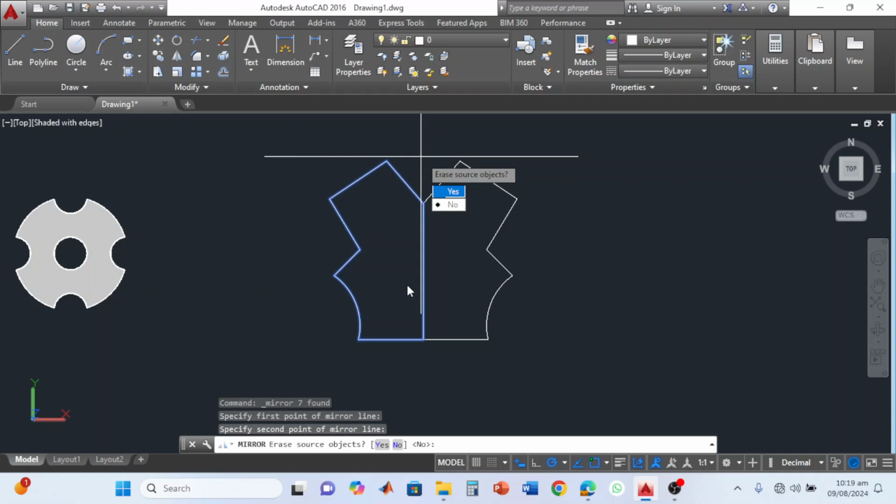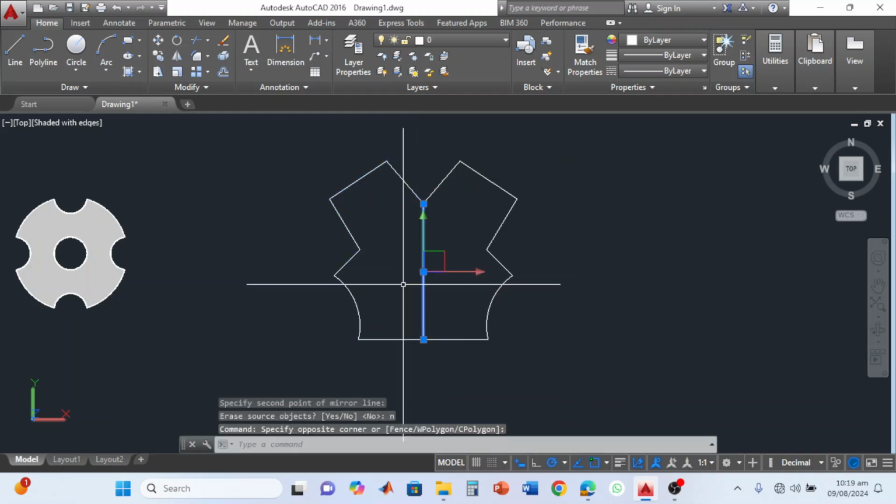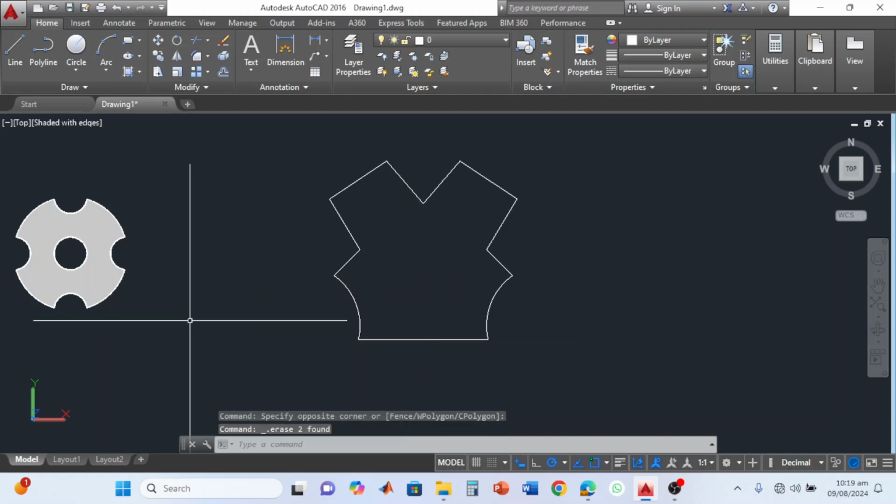Now here again, AutoCAD asks whether to remove the original object or retain a copy. What is being asked? Erase the source object. That is, do you want to erase the original object? I say no, I don't want to. I say N and enter. So now both the objects are there. In between them, if I delete this midpoint, now I have a section.